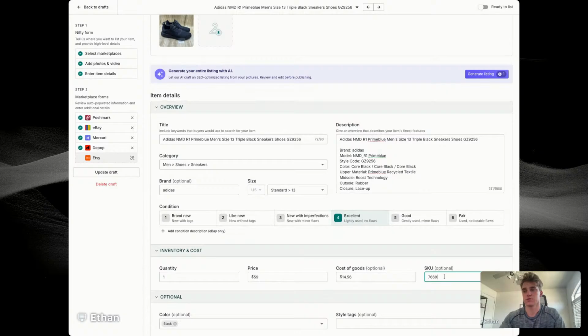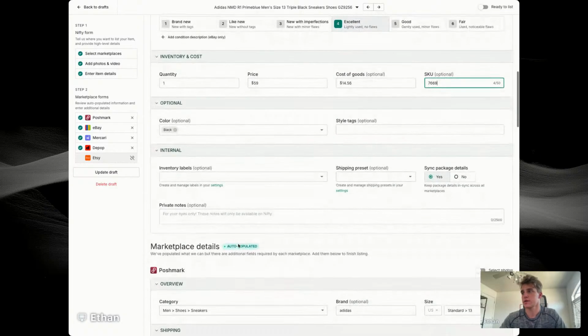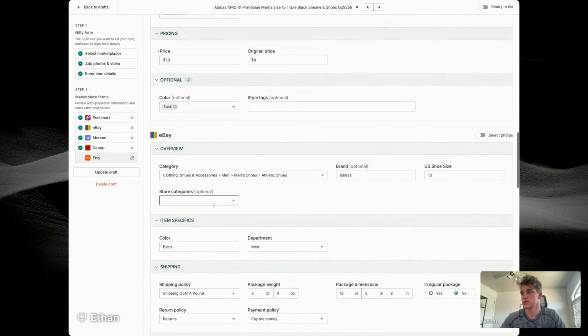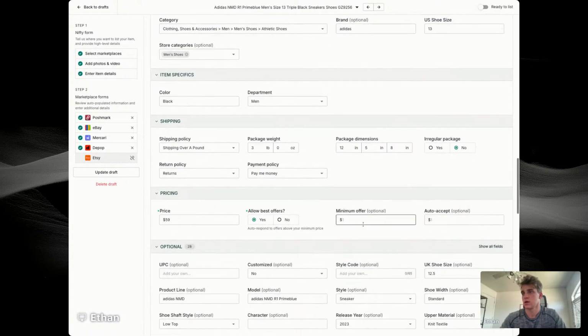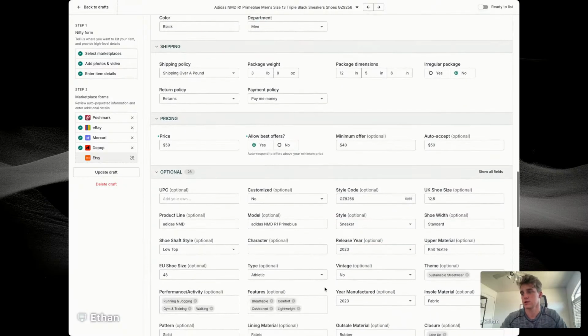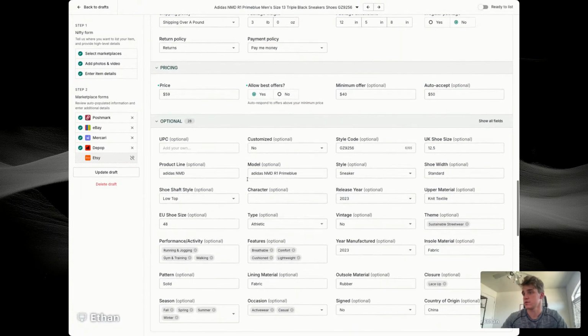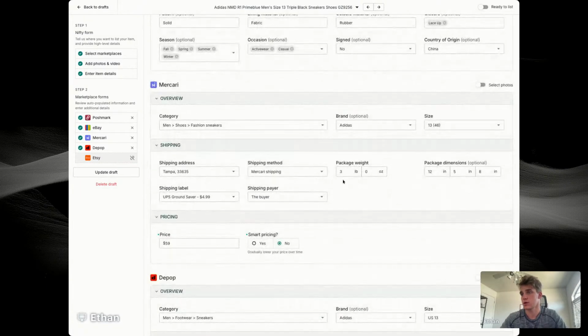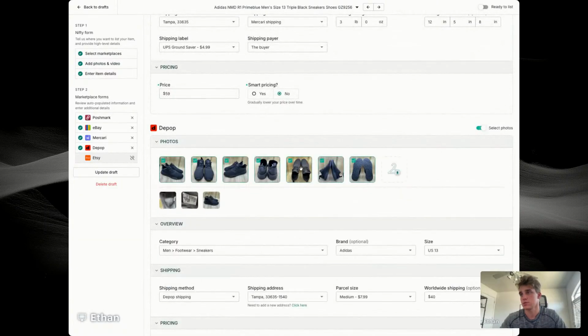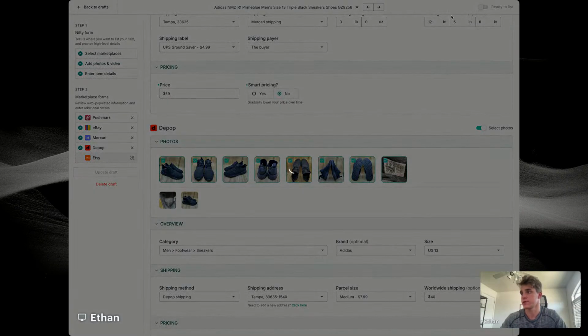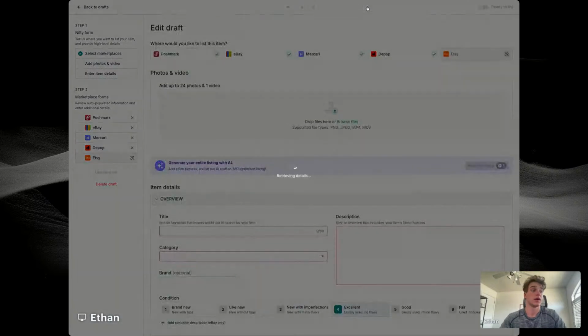So the SKU is 7669. Black. They're men's Adidas sneakers, men's 40 and 50. And then the style code is GZ9256. They are the NMD R1 Prime Blues. They are the NMDs 48s. All of that's right. Depop, got to change the insole out for the style code, and then we're good to go. And that's how quickly it is.